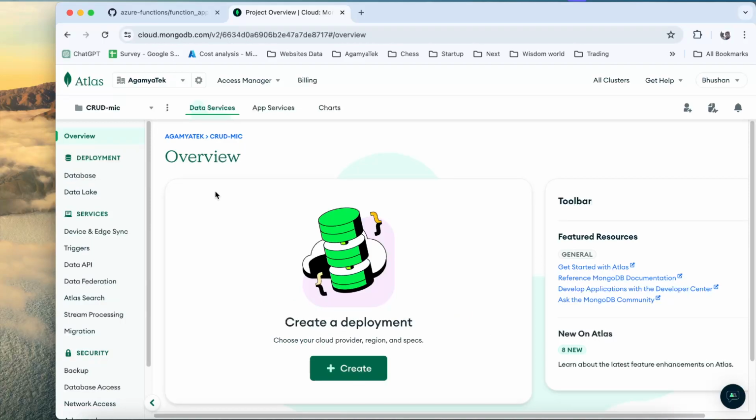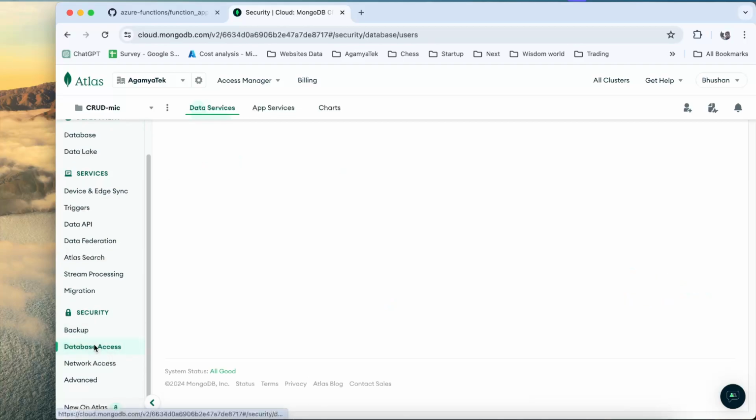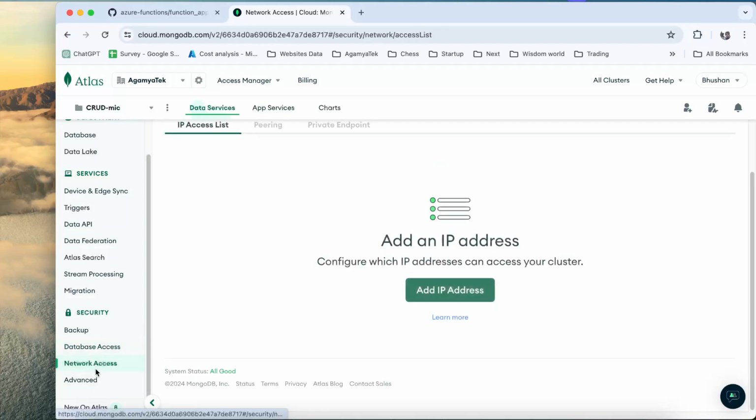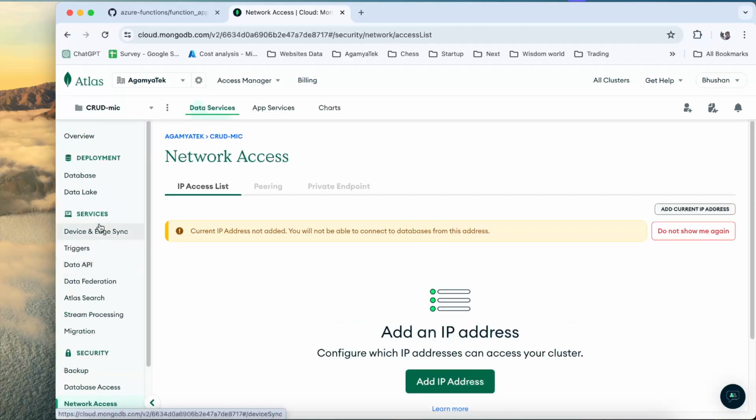After creating, we need to do the deployment. Before that, we are going to check whether we have the database access. We don't have the database access. We are going to create a database access later on while deploying. Also, we are going to check the network access. We will come back to this after deployment.